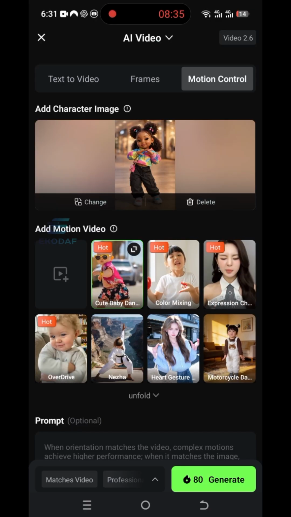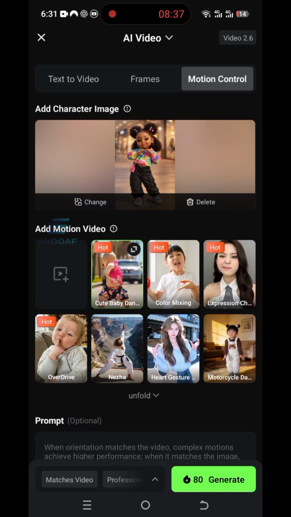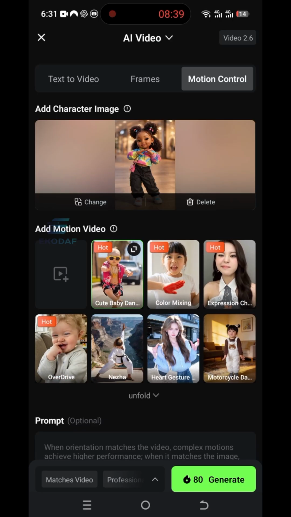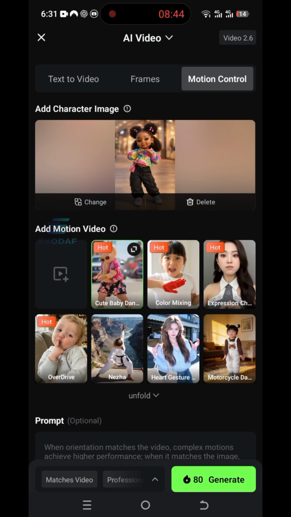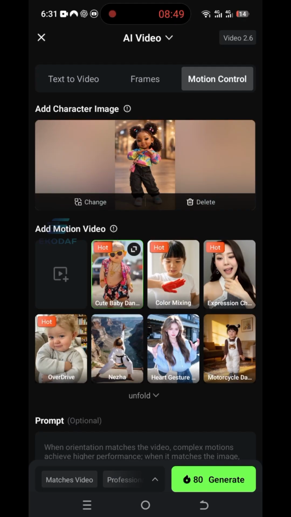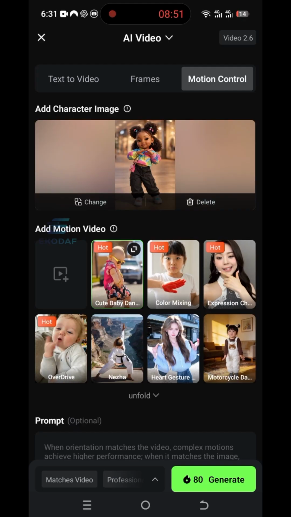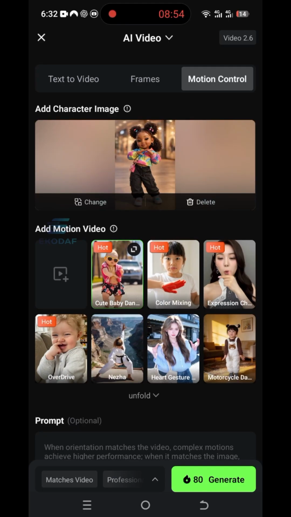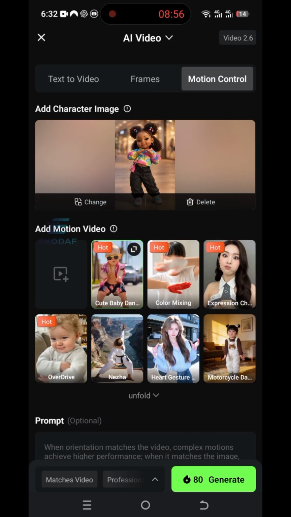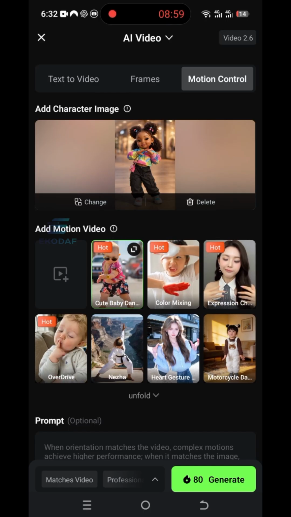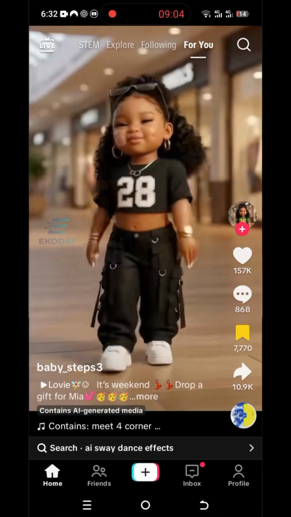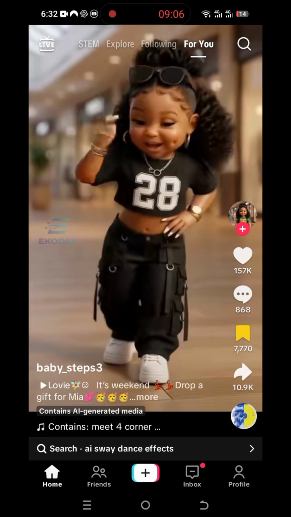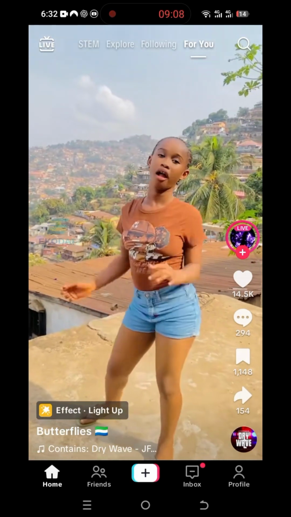The next thing we do is we have to upload our motion video, that is the dance we want to replicate. You can look for any video of anybody dancing. We should have done that before even coming to Click AI, but let's go and do that. Let's look for a video of someone dancing.